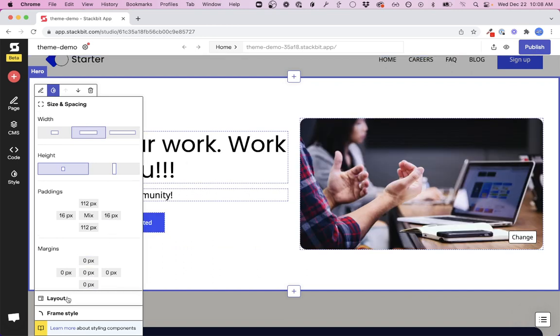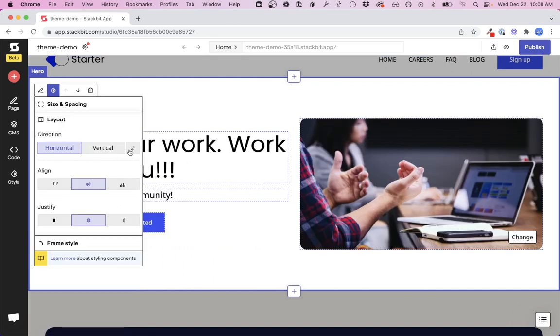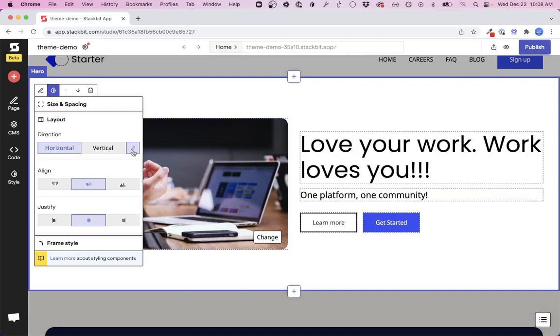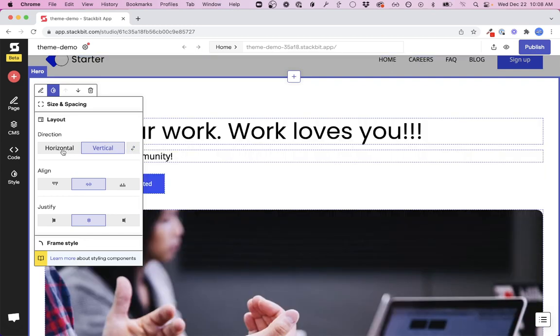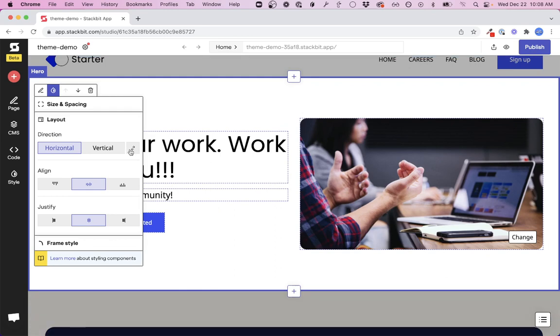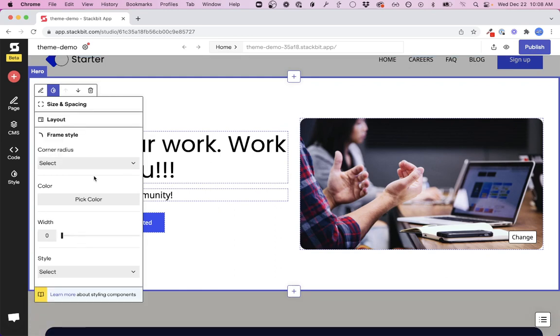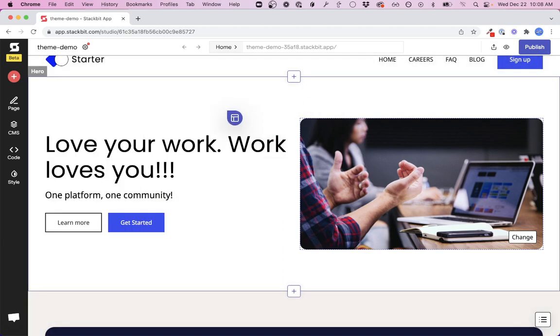We also have the ability in here to swap the layout around. If we wanted to, we can switch the image to the left or right. We can make things vertical. We can even swap it vertically. But I like it horizontal, so we'll bring it back to where we were before. We have the ability to align things, justify things, and we also have the ability to change the frame style. You can see this border here that's purple. There's actually no border on this right now.